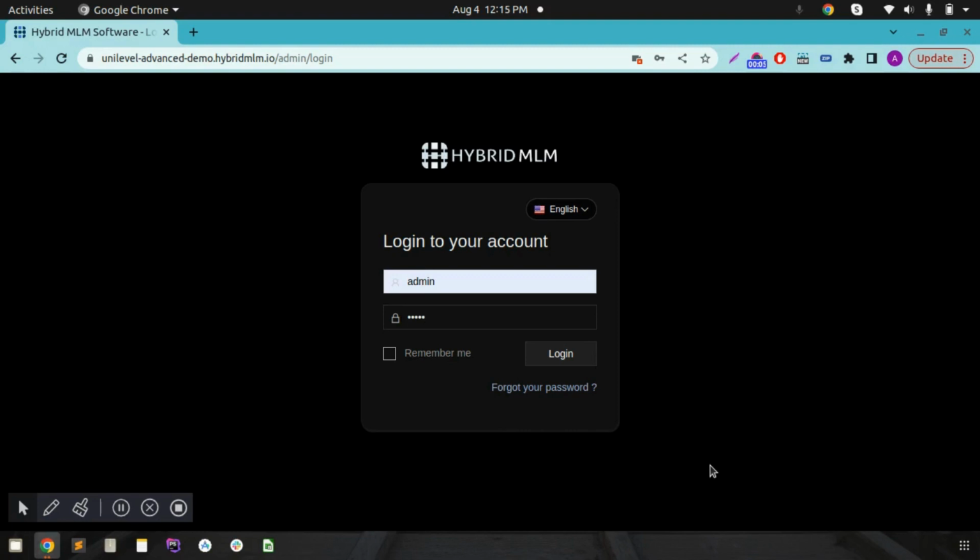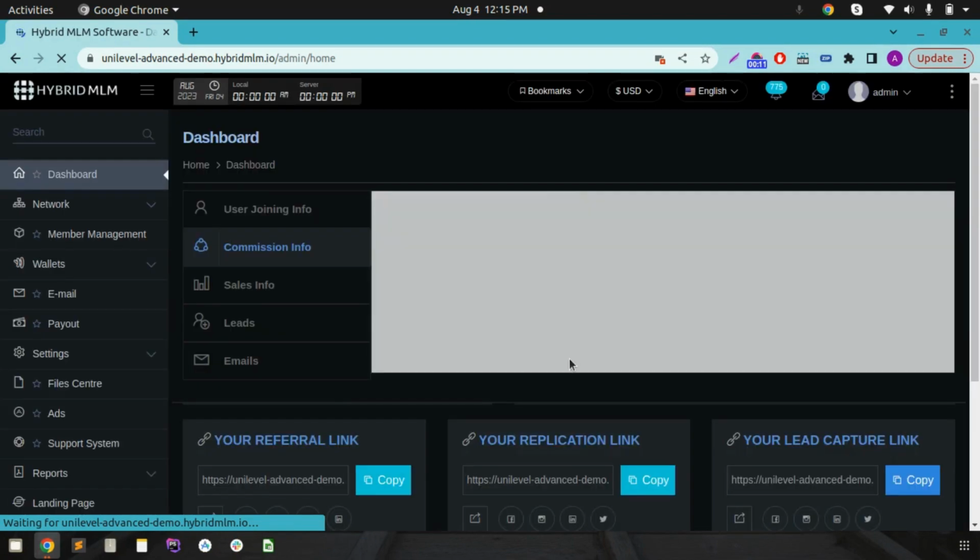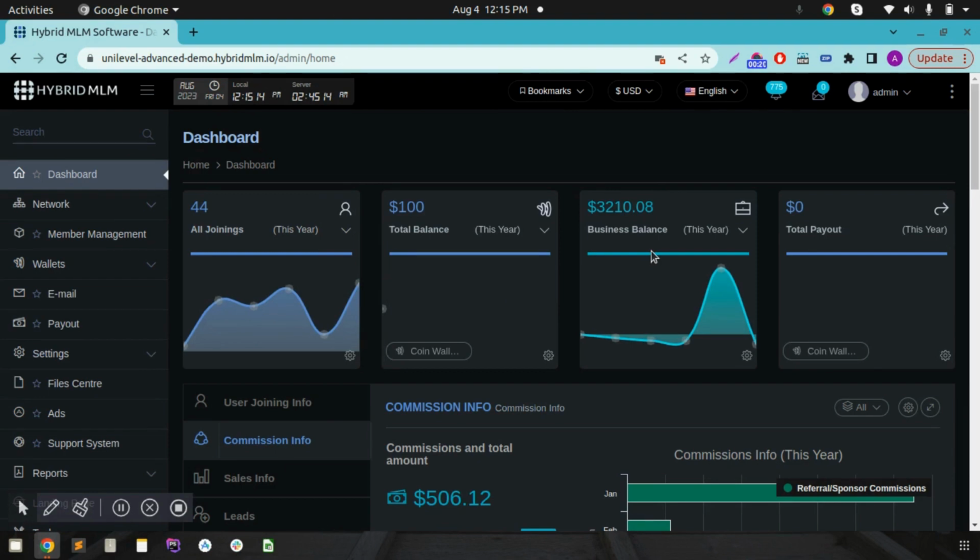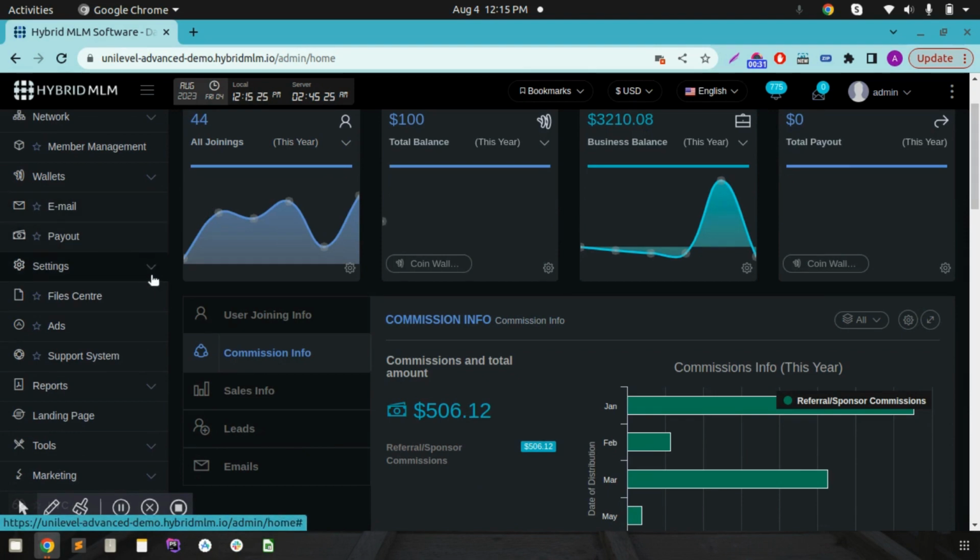Business wallet of Hybrid MLM. This business wallet is only for the admin side, and this business wallet is designed to handle high volume transactions. First, we need to install this module.